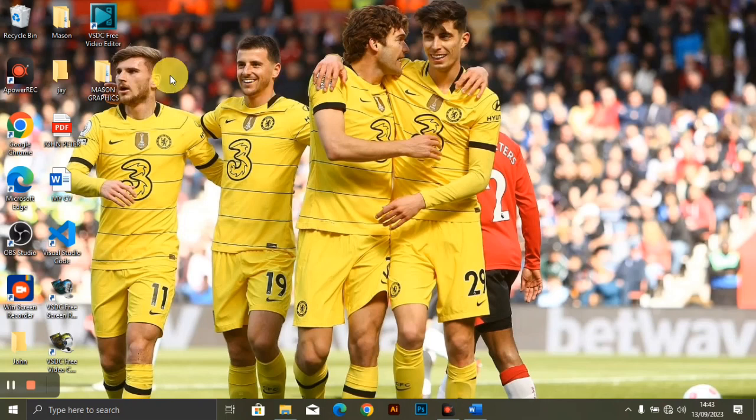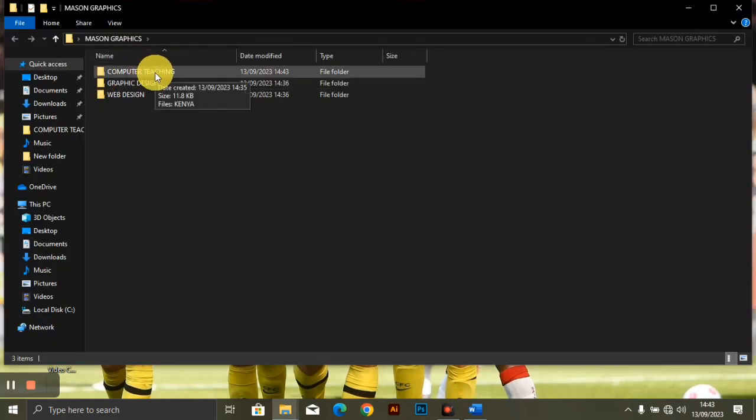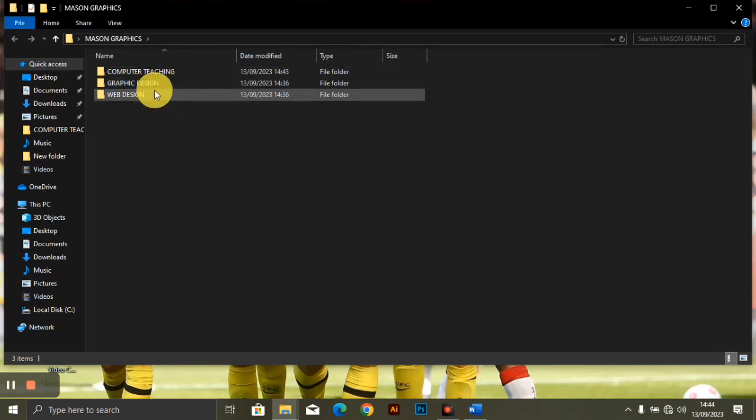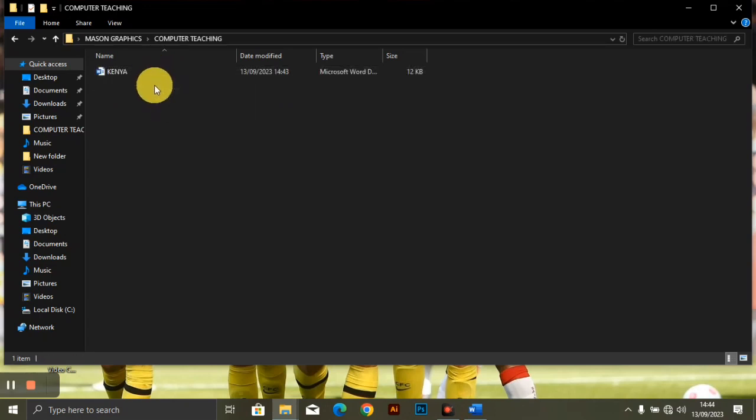Now, open the main folder. It was Mason Graphics. Now you can double click to open. Then after that, we have computer teaching, we have graphic design, we have web design. Now for my case, I'll go and open computer teaching. I can find I have a file inside it.